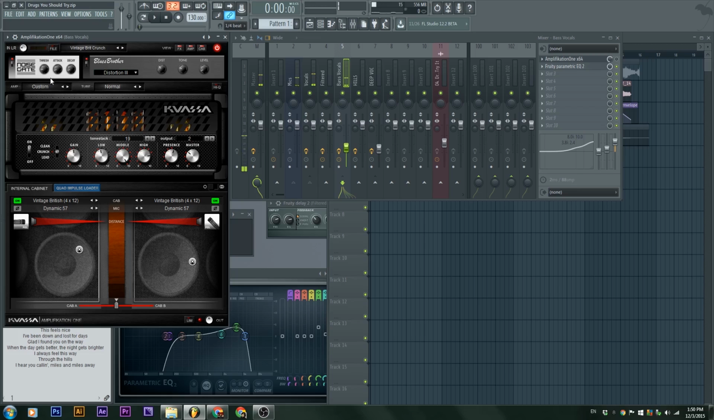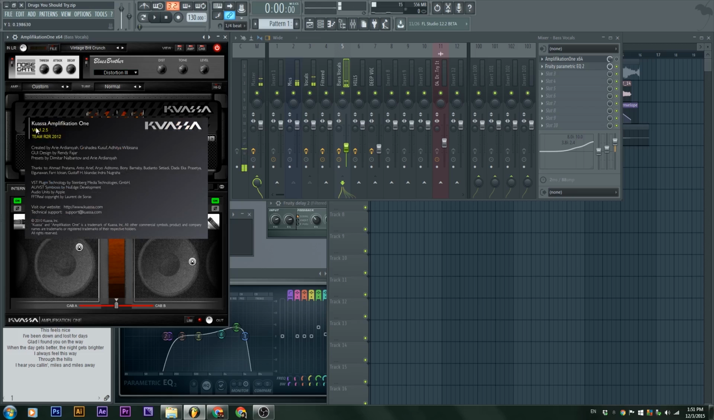This basically has the noise gate, distortion, overdrive. This one, what is this? I guess the same thing. And it has the cabinets to record, where do you want this to sound on the speaker. It's basically an emulator. So yes, it's called Kusa Amplification 1.